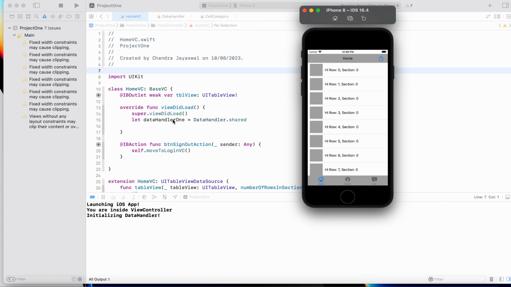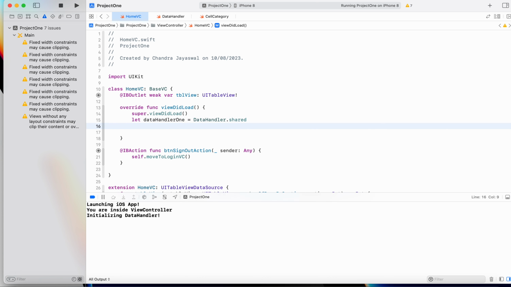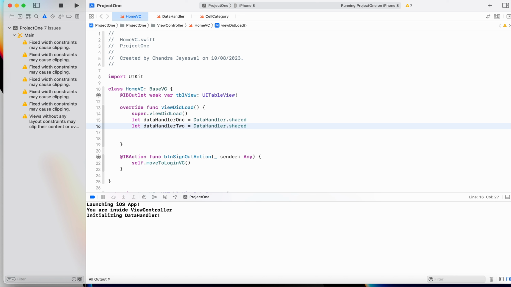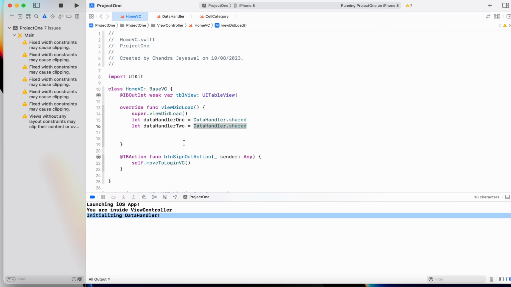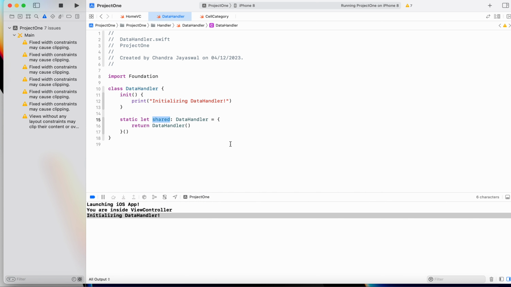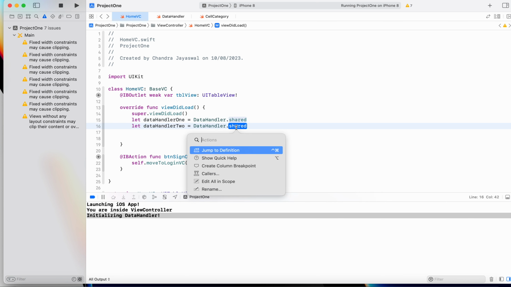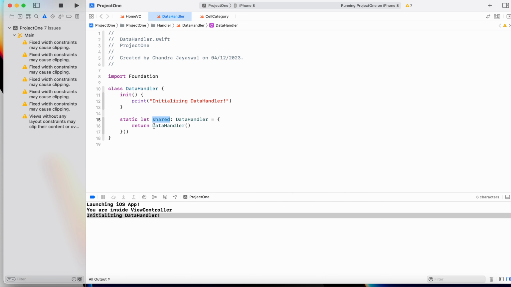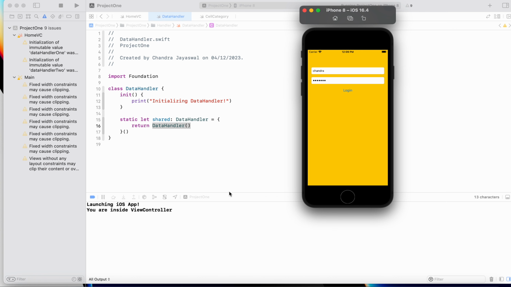Now the thing is, what happens if I write code like this? In this variable we have stored the instance of the data handler, and there is another variable, dataHandler2, also storing the instance of the data handler. Now the question is, can we see this message two times? Because this is also going to call this code block, and this code block is ultimately returning the instance of the data handler. So let's see whether we can see the two messages or not. Actually, you can see only one message.